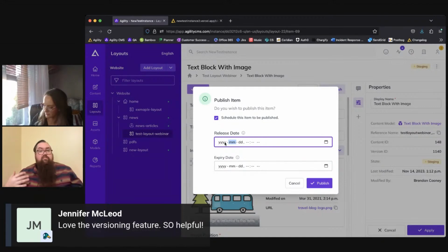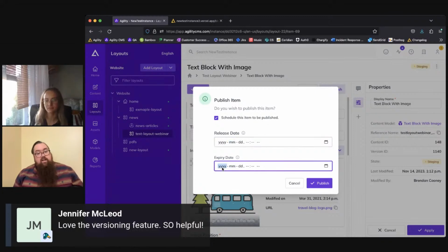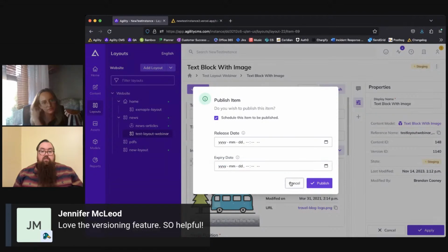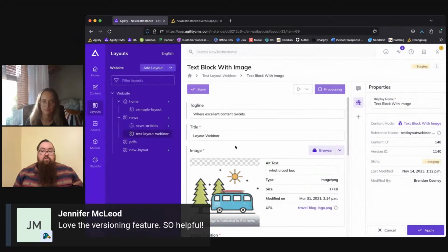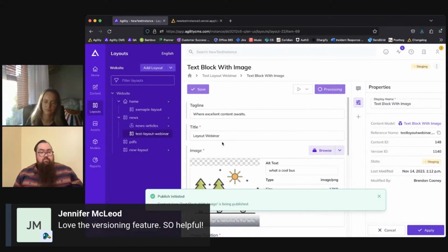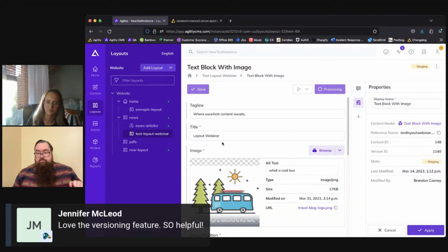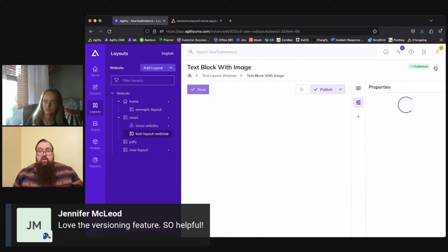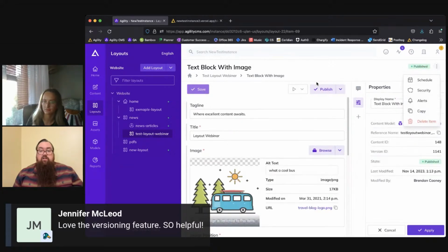Maybe it's a press release, something like that you want to go out at a specific date. You can schedule that here, as well as add in an expiry date for when you want that layout to automatically be unpublished and come down. Otherwise, you can just go ahead, hit publish, and it will publish that to your website for you. One thing we would note is in the top right here, we do have a few other properties in this 3-dot menu item that you can see here. So you can also actually access the option to schedule your pages in the top right here as well.